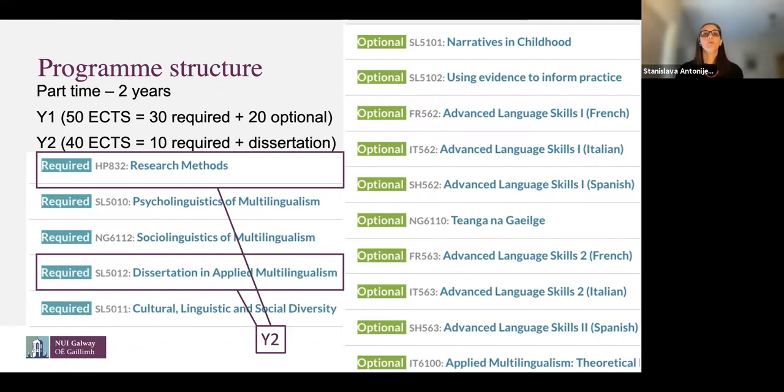The part-time program runs across 2 years, so it's exactly the same number of ECTSs, but split across 2 years. And in the first year, there will be 50 ECTSs, so 30 will come from the core modules, psycholinguistics of multilingualism, sociolinguistics of multilingualism, and cultural, linguistic, and social diversity. And 20 ECTSs will come from optional modules in the same way as in the full-time program.